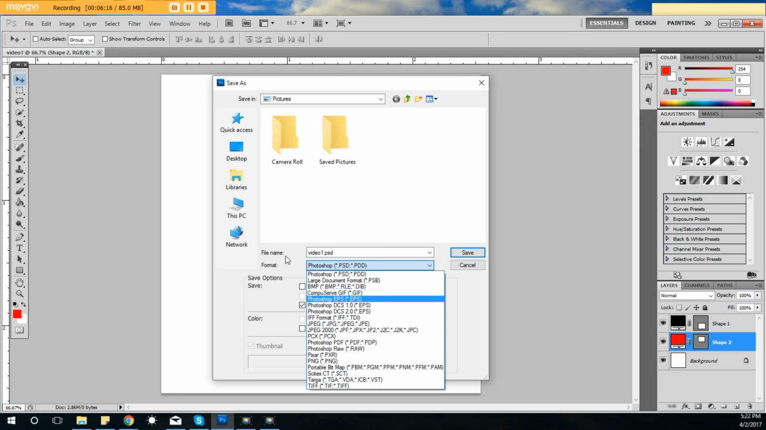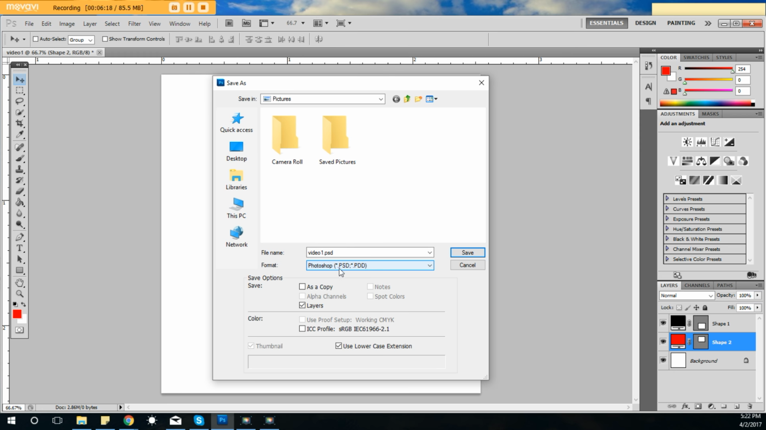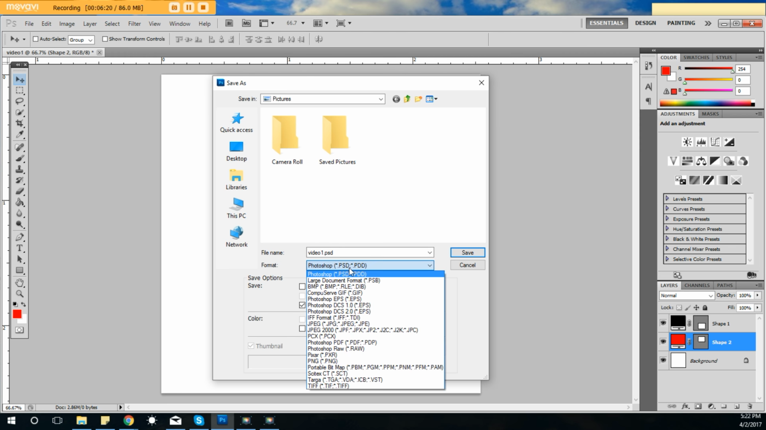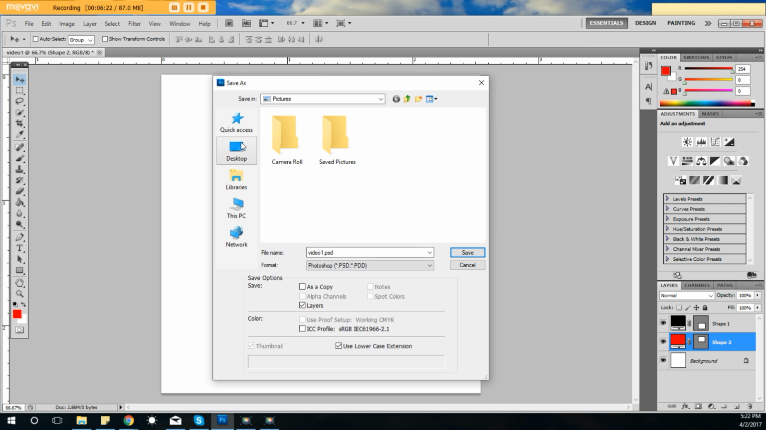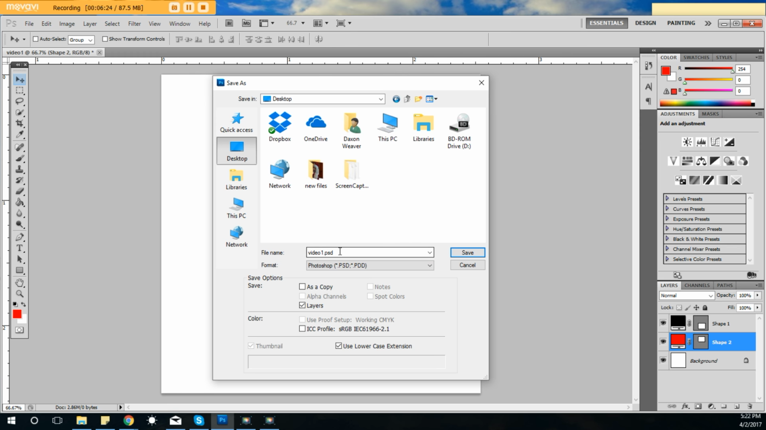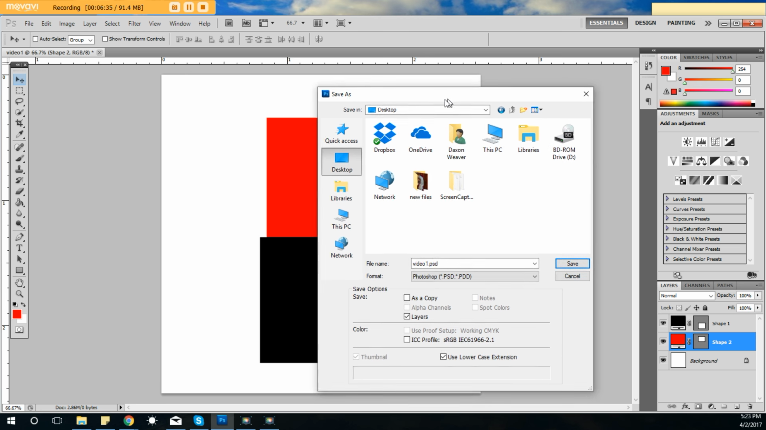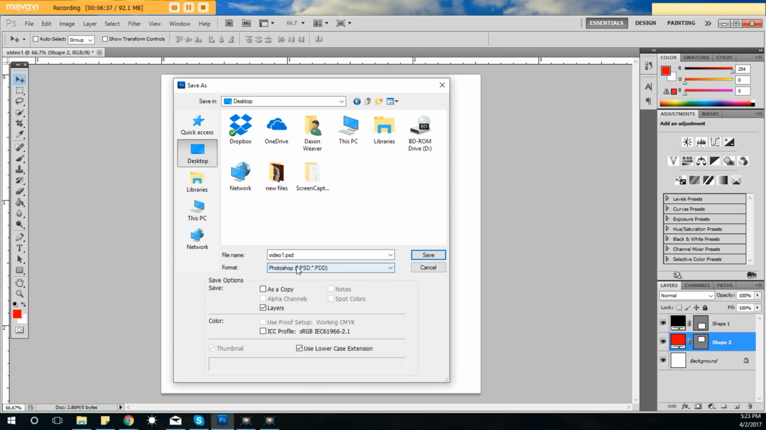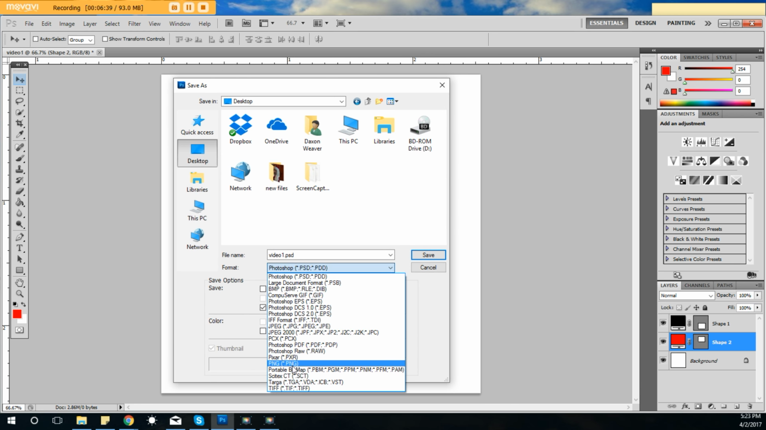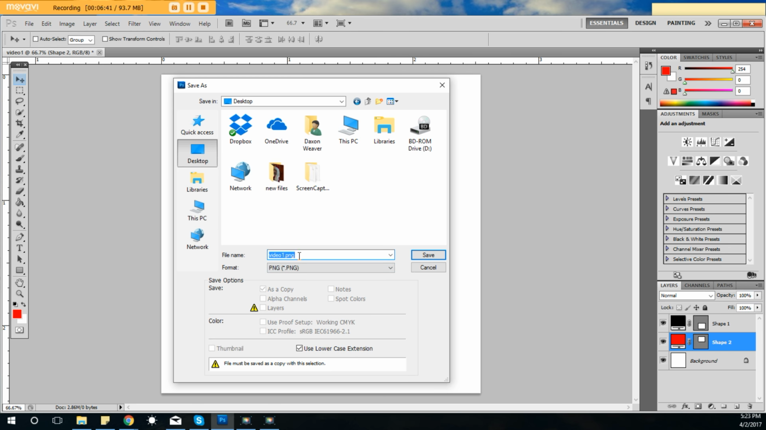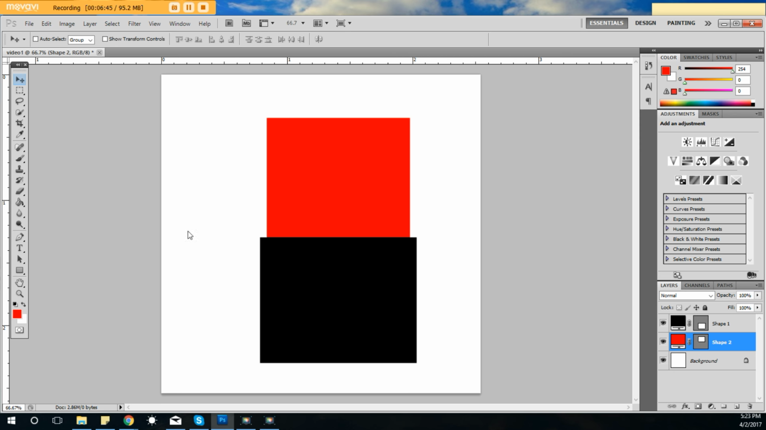And then you also have your Photoshop file, which is a PSD file. What that file actually is, if I save it as a Photoshop file, that means I can come back later and I'm still going to have my layers here, and I can actually edit everything, basically pick up where I left off. If I save it, in other words, to a PNG, which I will do, save it to my desktop, and then I'll save it. I'll show you what happens.